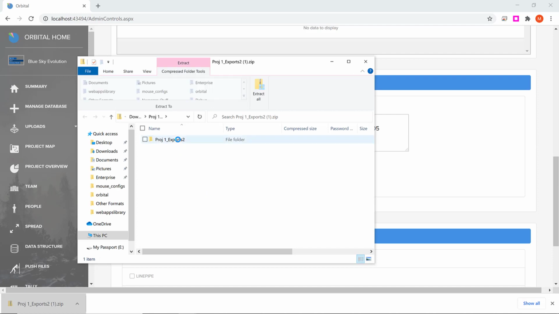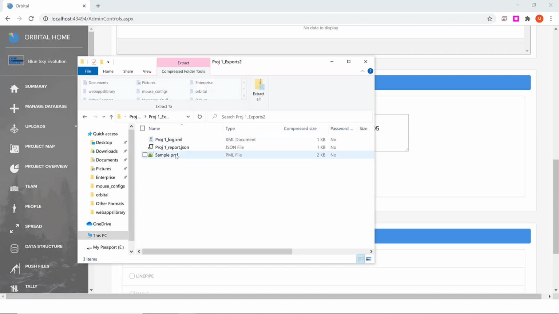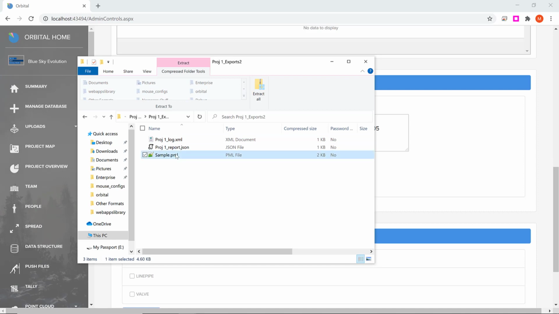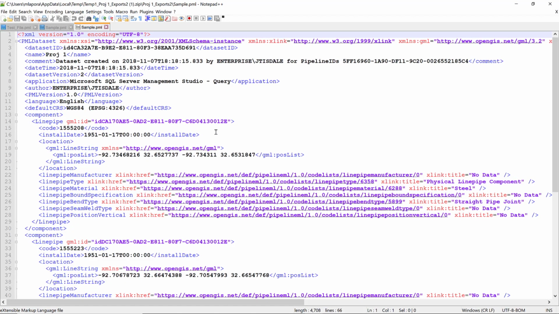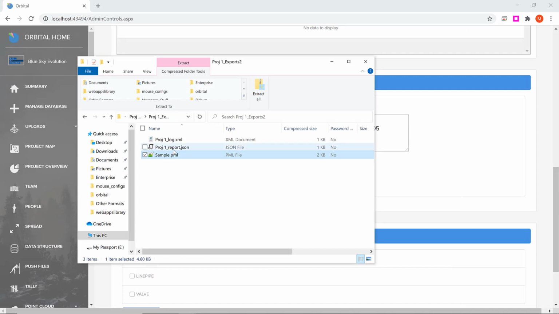So we can open this up. And here we have the PML file. And as you can see, it follows the same structure as the uploaded survey files in PML format, including all of the data that was demanded by exporting.